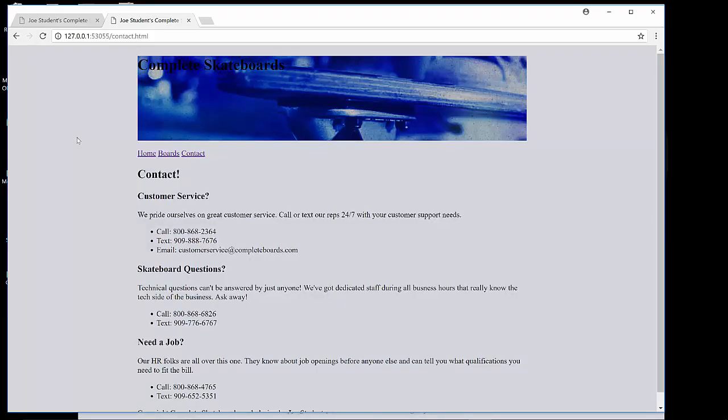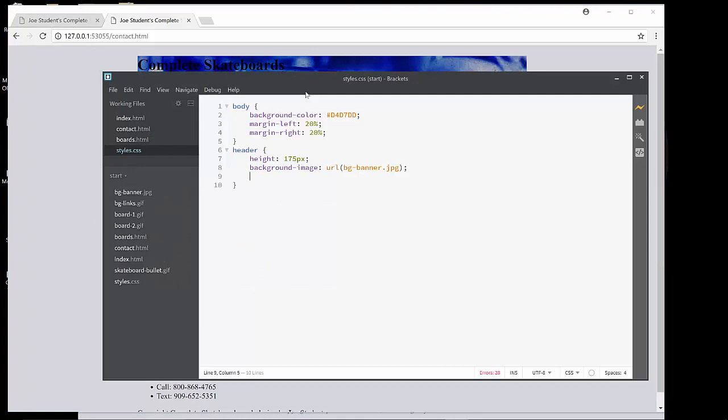There it is. A couple problems. One, hard to read the H1 now. Complete Skateboards is barely readable. Also, the image really doesn't fit very nicely into this area, and depending on your screen width, it may or may not fit any better or worse. But we have some work to do to make that look nicer.